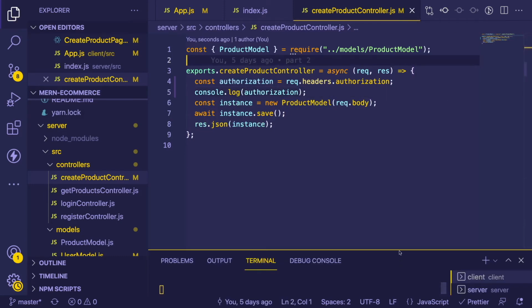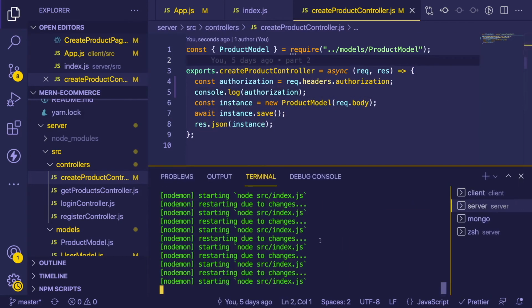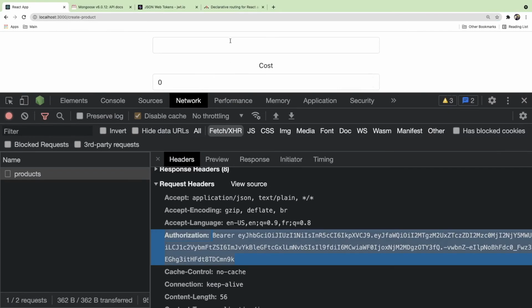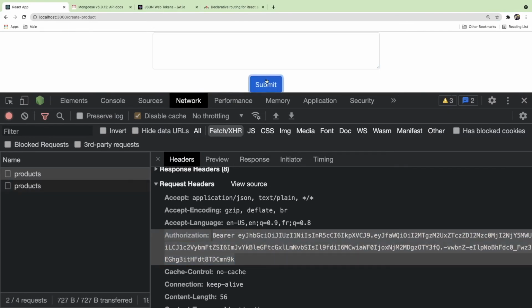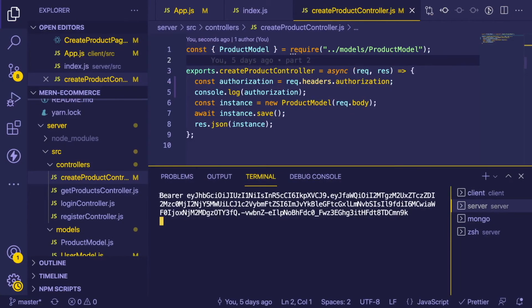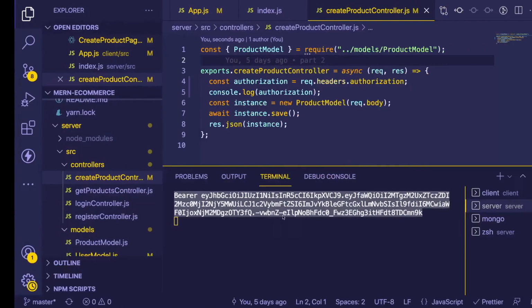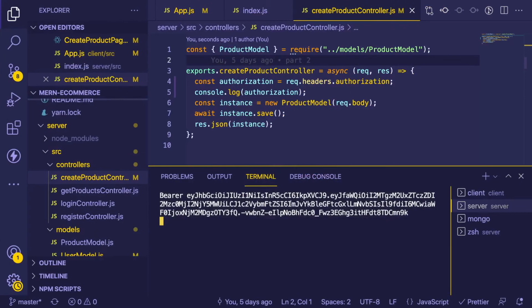So let me save this and go back to my server and clear it. I'm going to show you, if I go back and just create a product here, click submit, go to our back end, you'll see that that same header that we saw in Chrome right here is accessible on our server, and then we can further do processing to verify this.